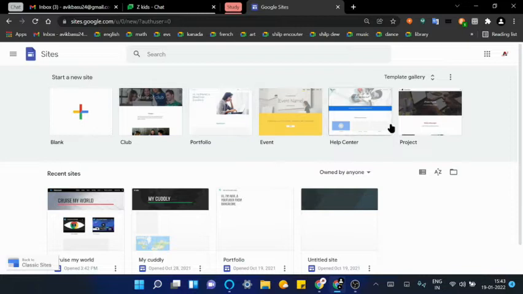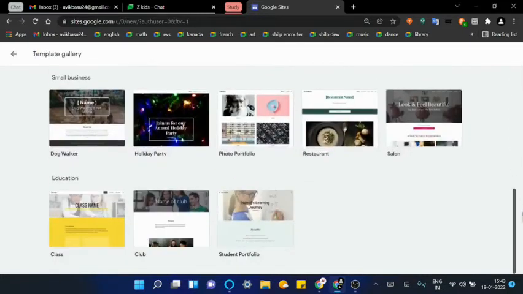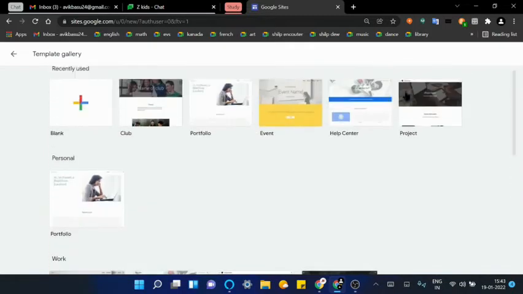Over here you can select a template and choose the one you want, but for now I'm going to stick to blank. It's loading right now.